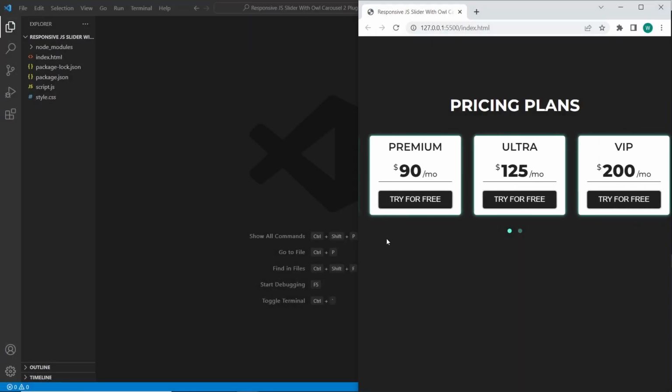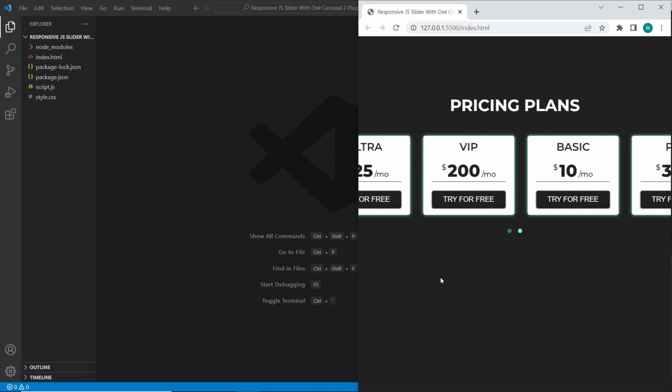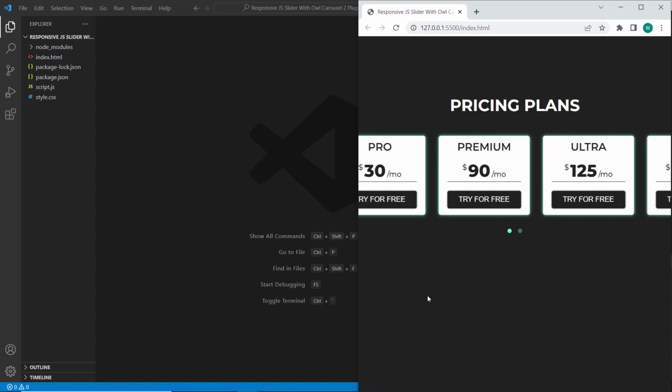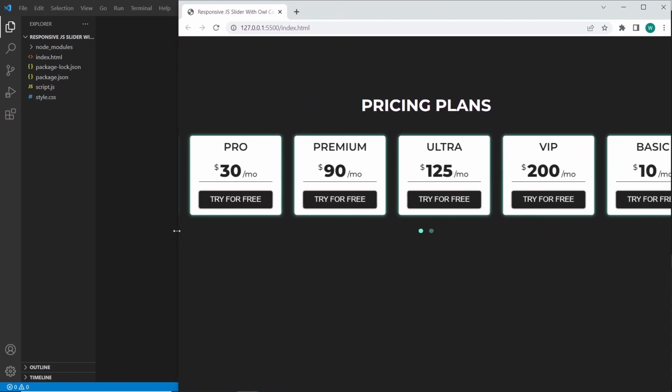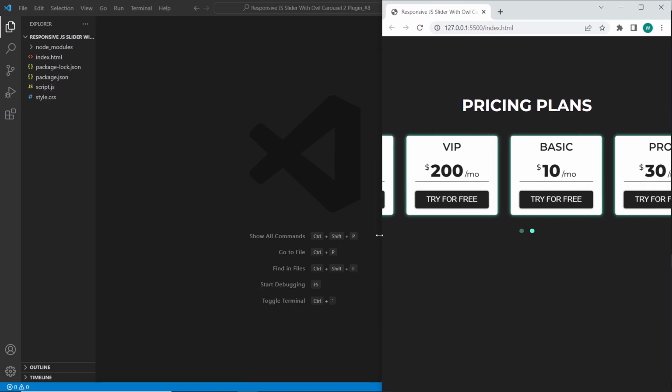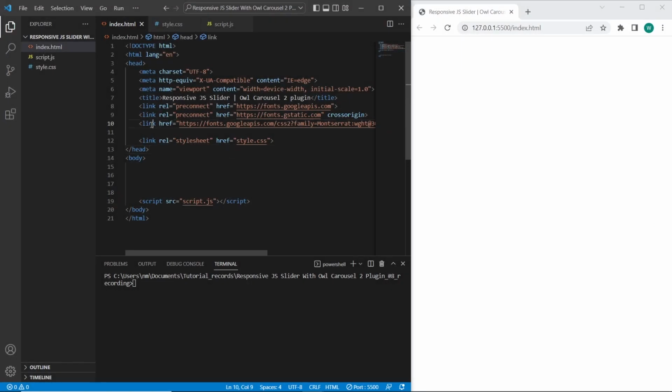Hello and welcome to the WebDevPy channel, and in this tutorial we are going to create this awesome JavaScript slider using the jQuery plugin Owl Carousel 2, so it's fully responsive. And let's get started.